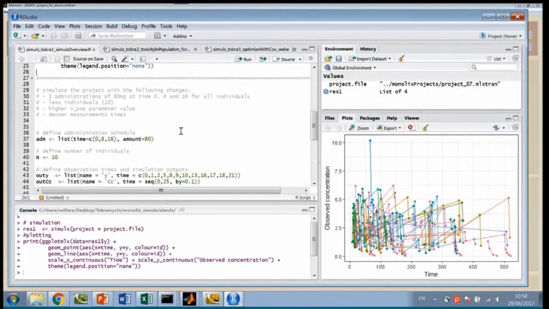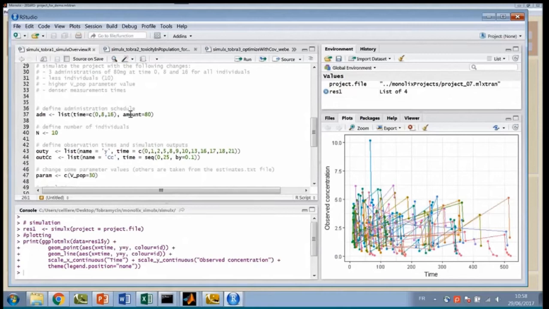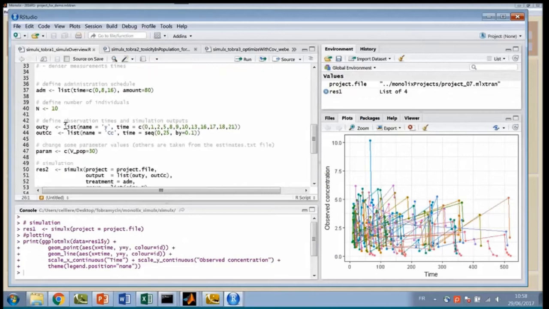Now what we usually would like to do is to start changing things compared to the original design. So here I have decided to administer an amount of 80 to all individuals at time 0, 8, and 16. I define this in an object called adm for administration. I decide that I will simulate 10 individuals instead of 97. I also define that I would like to output Y, which is a measured concentration, which includes residual error, at the following time points. And I will also output Cc, which is the predicted concentration without noise, between time 0 and time 25 in a very regular manner.